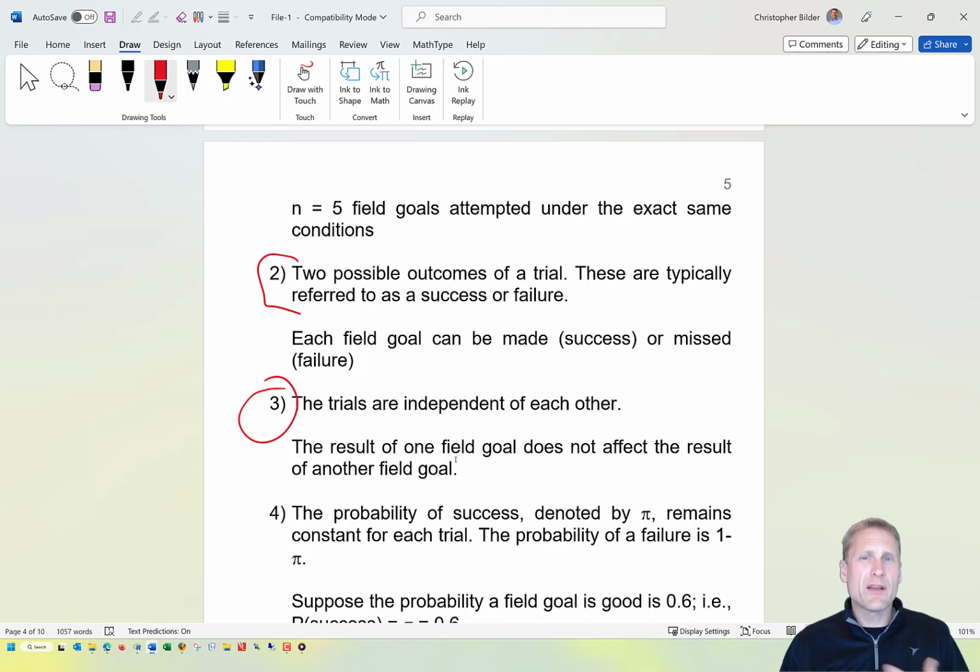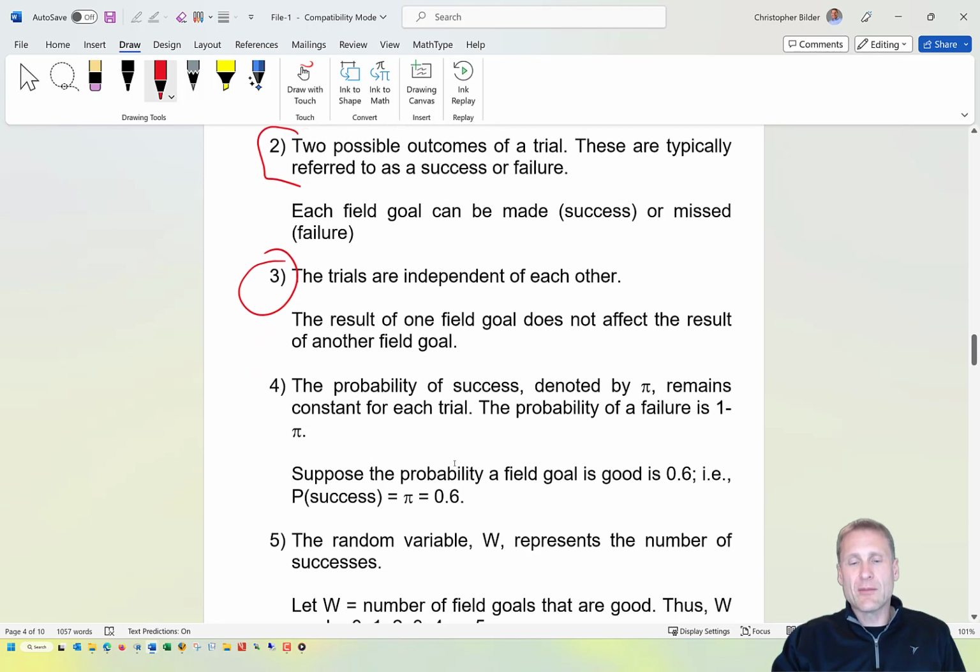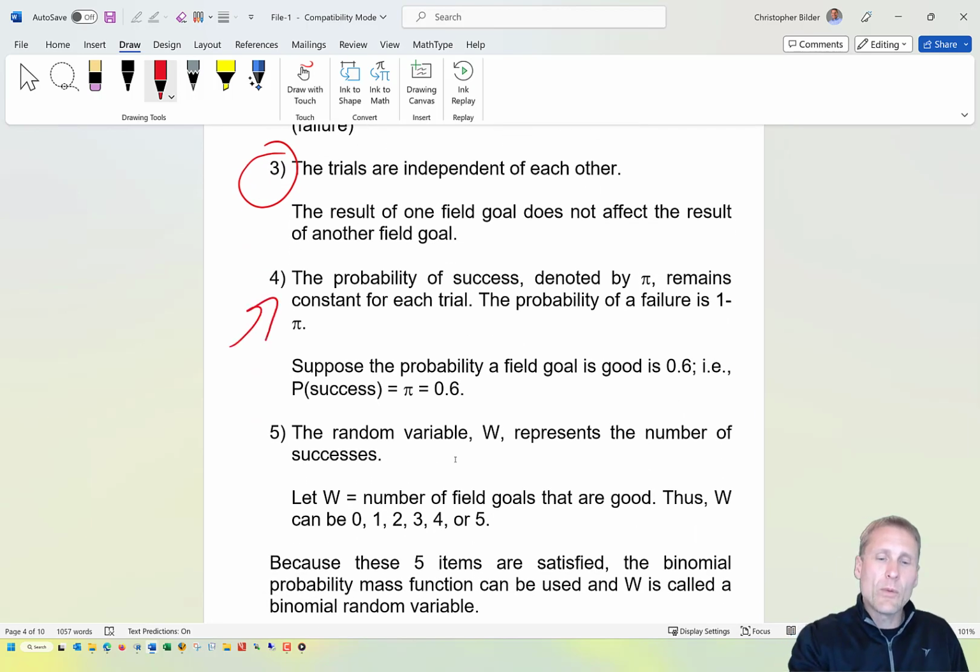This might be one of the biggest assumptions dealing with it, because you can imagine a situation where a field goal kicker misses a kick, and then when they come back and do the next kick, maybe they're kind of down on themselves, and that might affect what happens. And so let's just assume, though, that each of these field goals attempted are independent of one another. We also have a constant probability of success for every field goal, again, because we have similar circumstances on which these field goals are being taken. We can say, sure, that works.